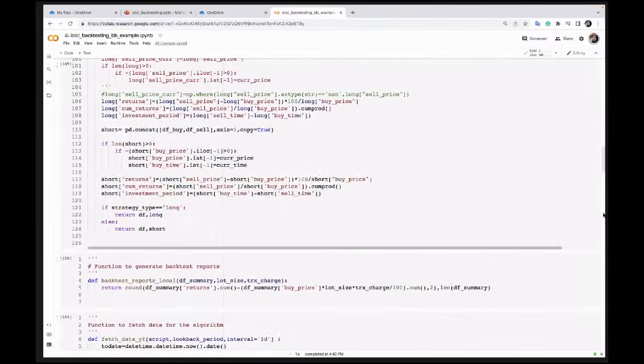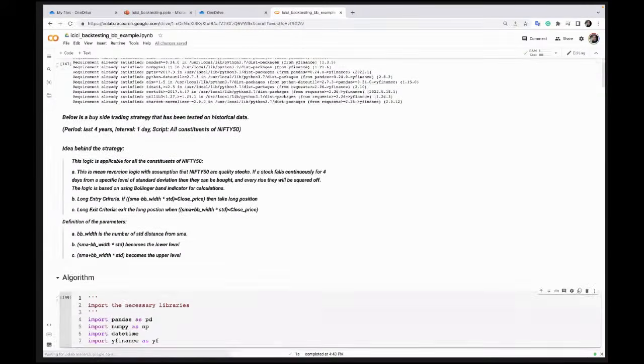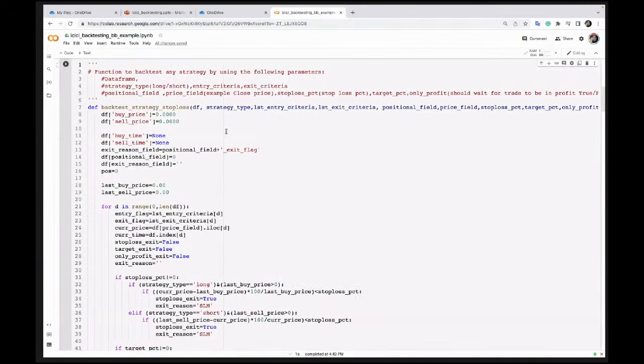First of all, we have written one backtesting function here. The name of the backtesting function is backtest strategy stop loss. I mean, it is backtesting the strategy with the stop loss. It has various parameters. We need to give the historical data frame and the strategy type, which could be long or short. We have to give entry or exit criteria, the positional field, and the price field. The price field could be close price, open price, high price, something like that. We need to give the stop loss percentage, and we need to define the target.